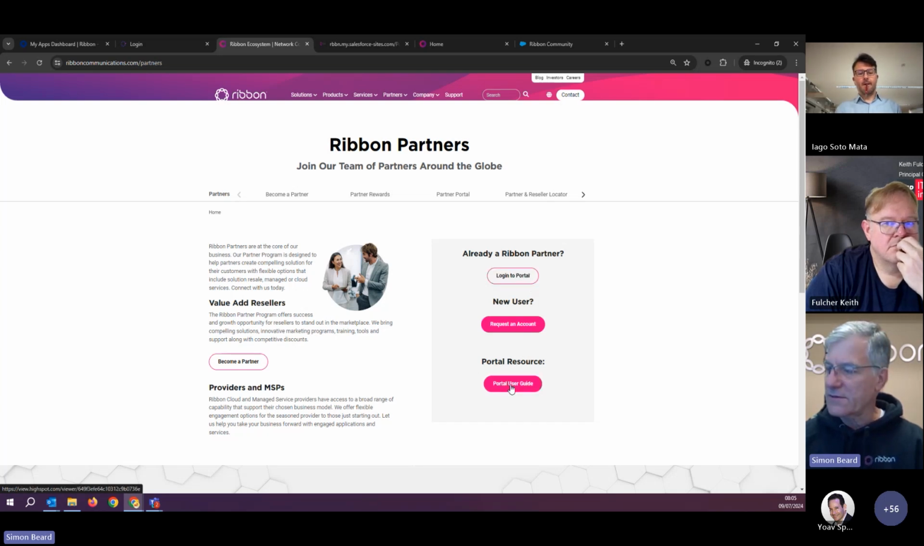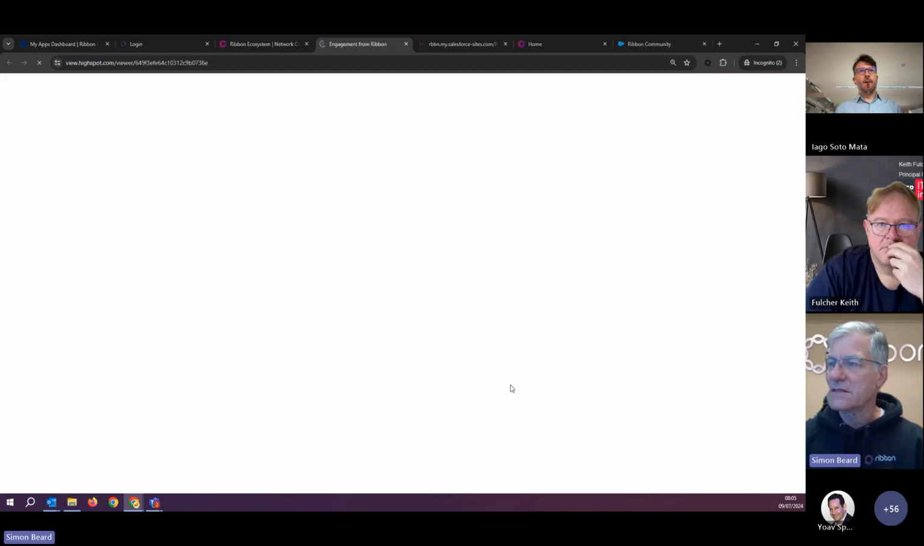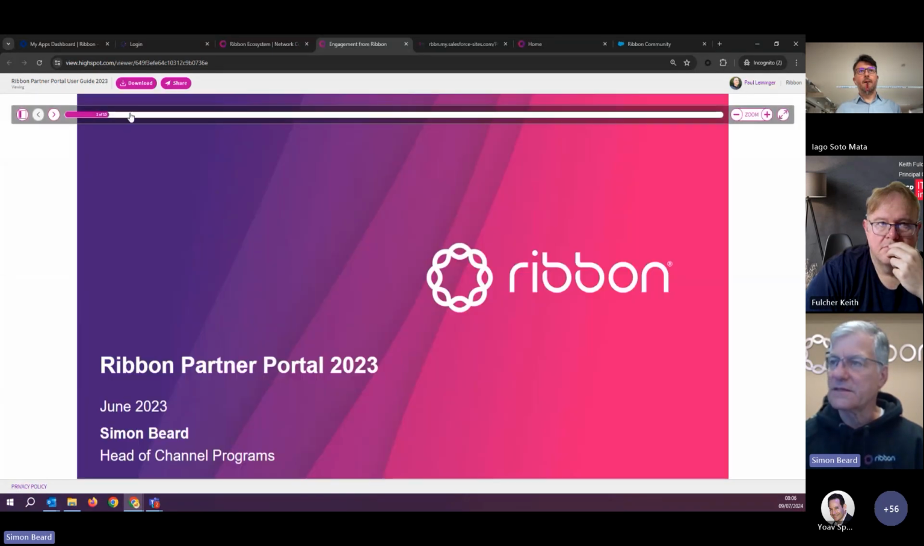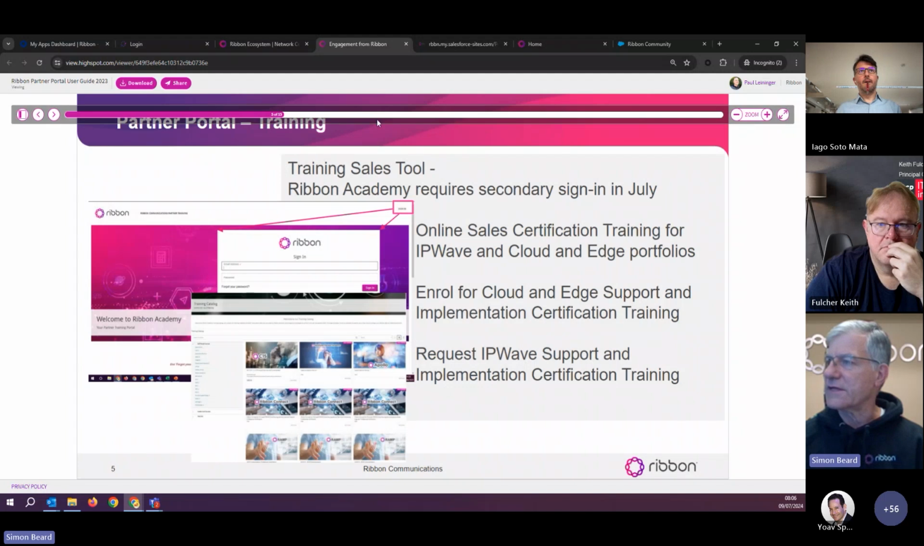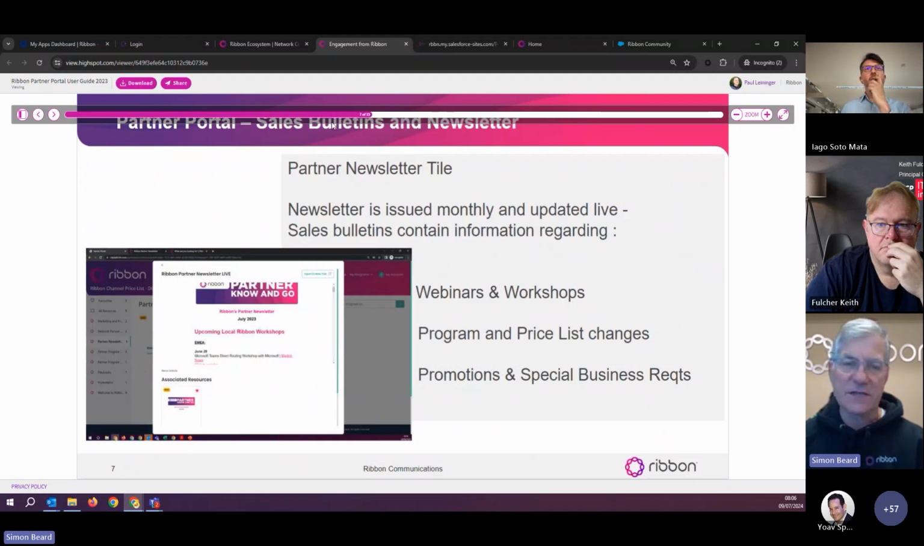There is a guide on how to use the portal here. So if you want to understand what the portal is about, or you want some reference documentation, you can just click on that button and it will bring you to the partner user guide. And there's pages which explain to you what is in the user guide and how to get to the various items in case you're finding my presentation difficult to follow.